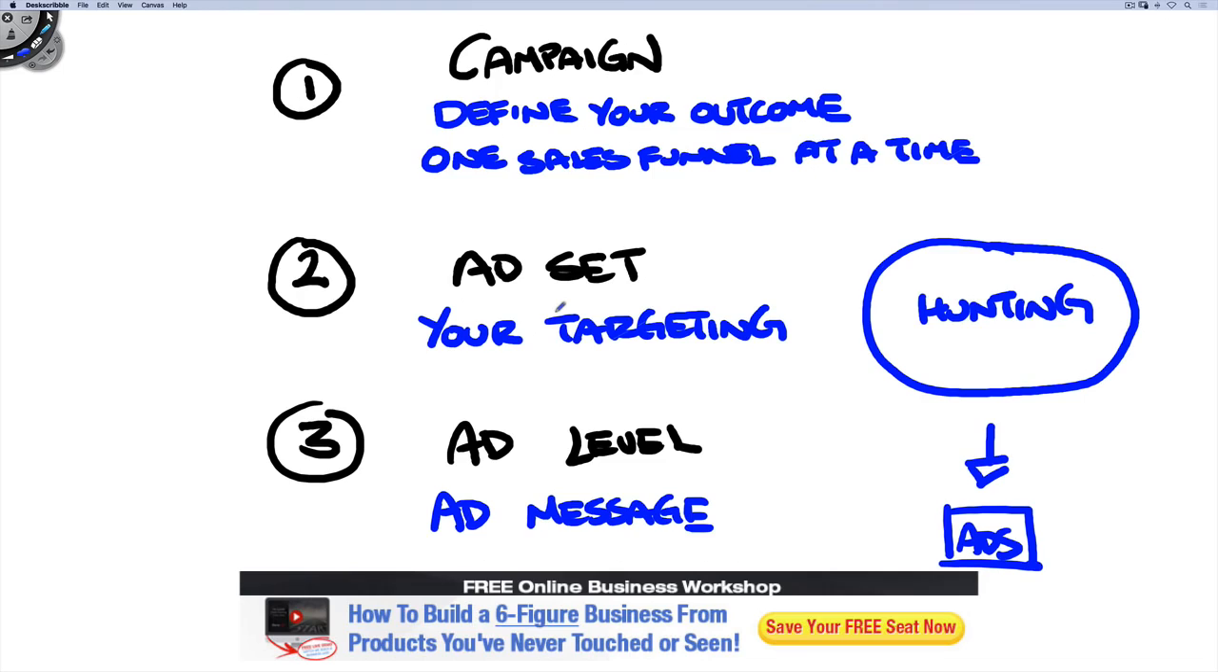So when it comes to setting up your Facebook ad, you need to make sure that you understand this flow. This flow will never change. Even in Google, it is the same flow from campaign to ad set to ad level. Obviously, inside Google, the terminology used is very different. But today, we're just going to be covering Facebook. So here, you need to understand the structure of a Facebook ad.